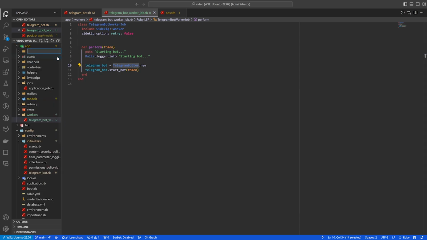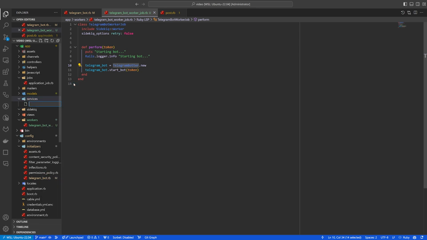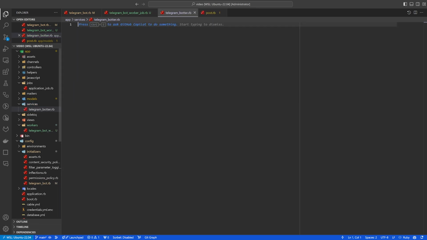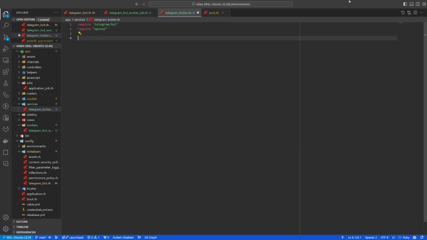So let's come into our app, new folder. We'll call this services. And then in our services, we'll create a new file, and we'll just call this the telegram_botter.rb or Telegram botter service, whatever you want to call it. In here, we need to require two things. One is going to be OpenAI, and the other one is going to be the Telegram bot. And then we're going to create our class name. So first things first, we have a token that we're going to be using, which we don't need here because I've changed how this logic works.